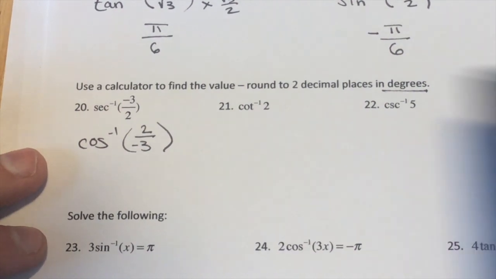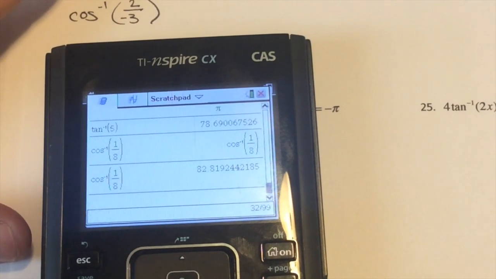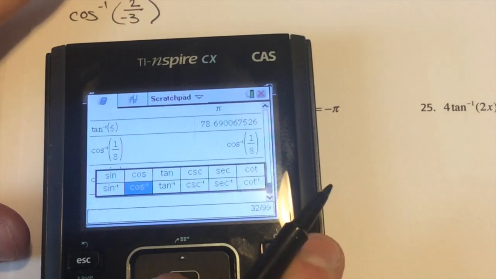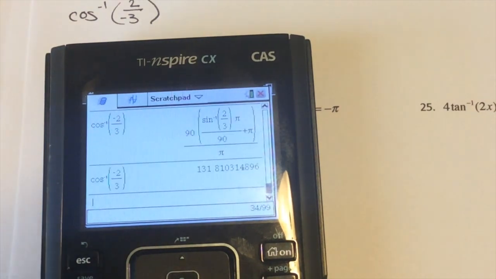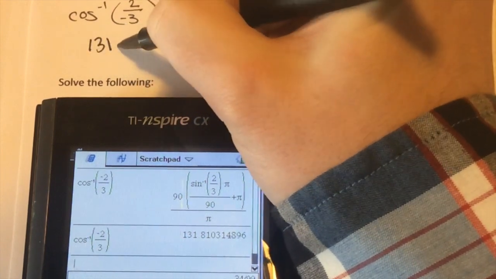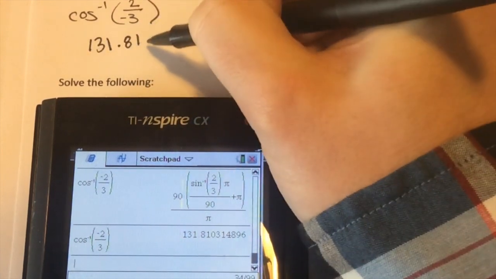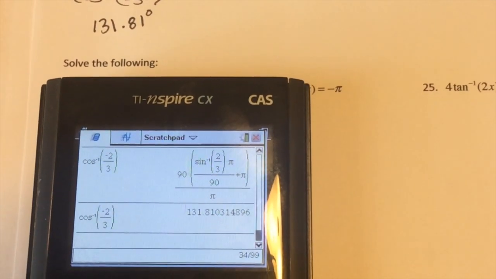So I'll just pull up my calculator right here, make sure there's not a glare. I'm going to type inverse cosine of negative 2 over 3. I hit enter. Let's get an exact value. And that's going to be 131.81 degrees.